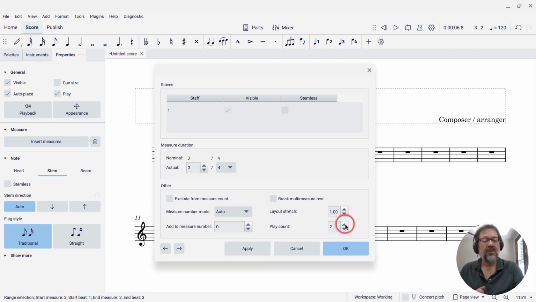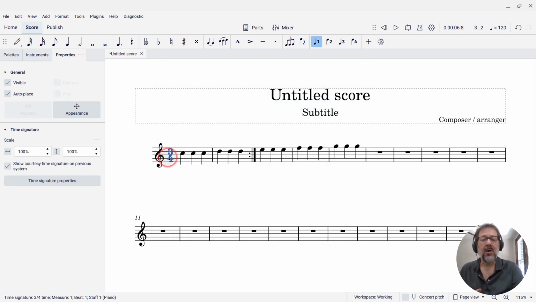So it's set to 2 right now. If I turn it up to 3 and press OK, now when I play this passage, there's number 1, here's number 2, and here's number 3, and then it goes on. So that is how you can control the number of times that a given repeated passage is played.